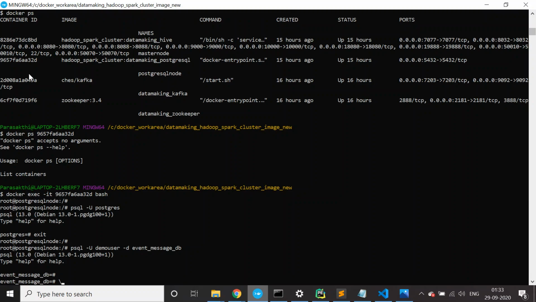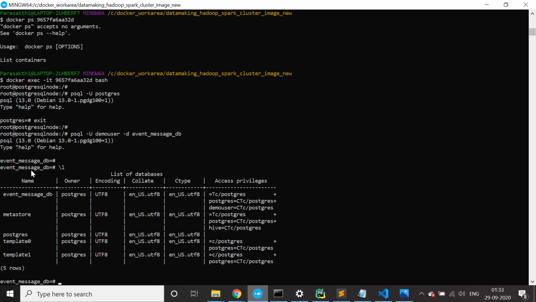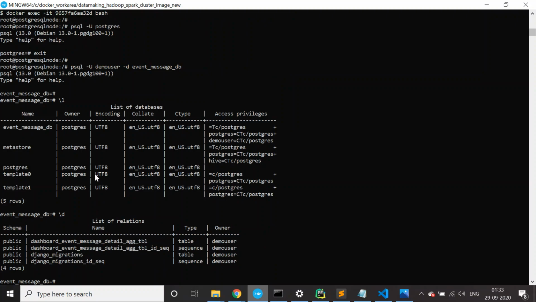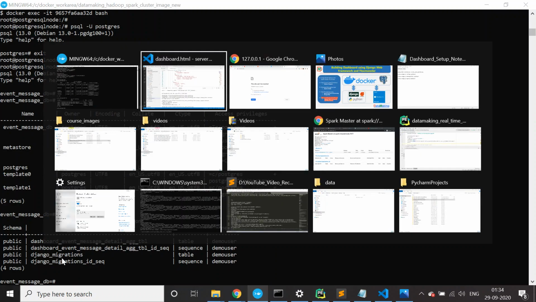Now you show the tables. \d is nothing but the tables. Earlier we had just created an empty database. Now it has created a table called dashboard underscore event message details underscore aggregate table. It has a running number like a primary key, an auto increment number, and for that it is creating one table. These are the default migration tables that Django creates. Now the tables are ready.